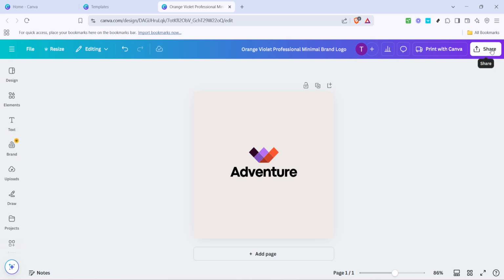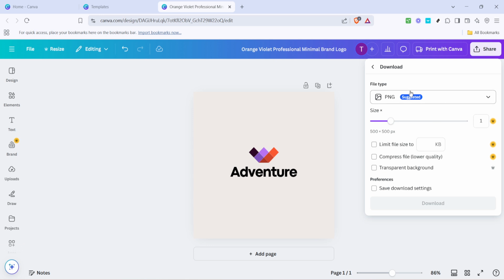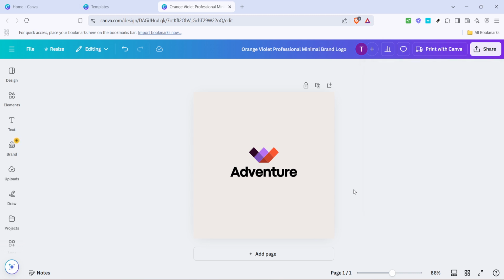Canva allows you to export the design in various formats like PNG or PDF, ensuring that your logo looks sharp across all mediums, be it for your website, social media, or print materials. And there you have it. With a bit of creativity and a few clicks, you've created a professional logo that truly represents your brand. Don't forget to save your project in Canva for any future tweaks or to create matching brand materials.